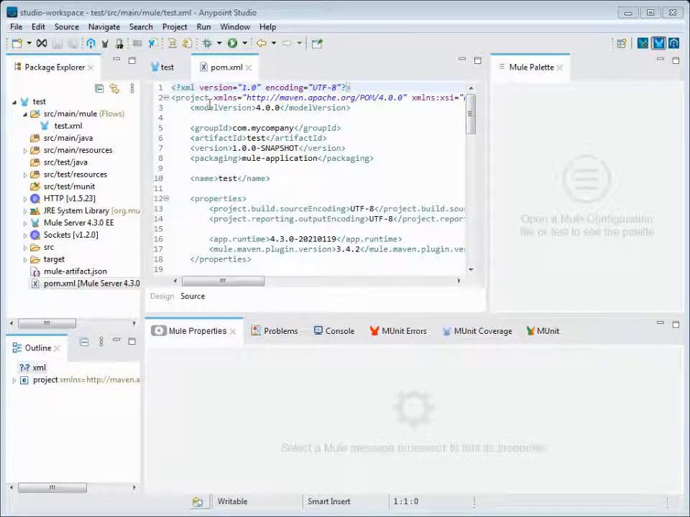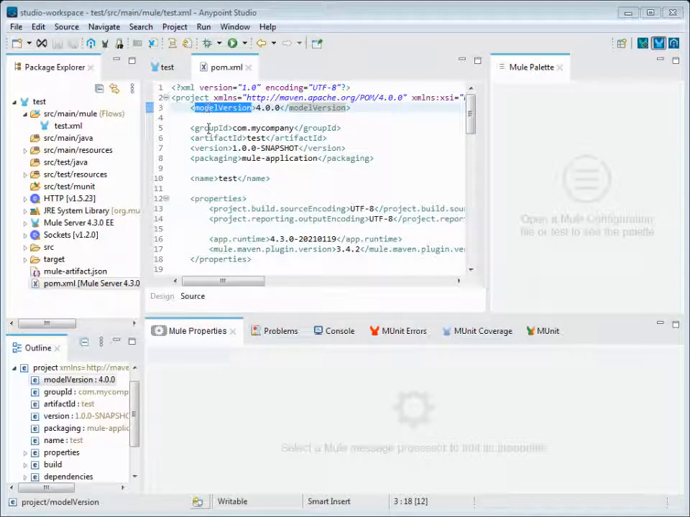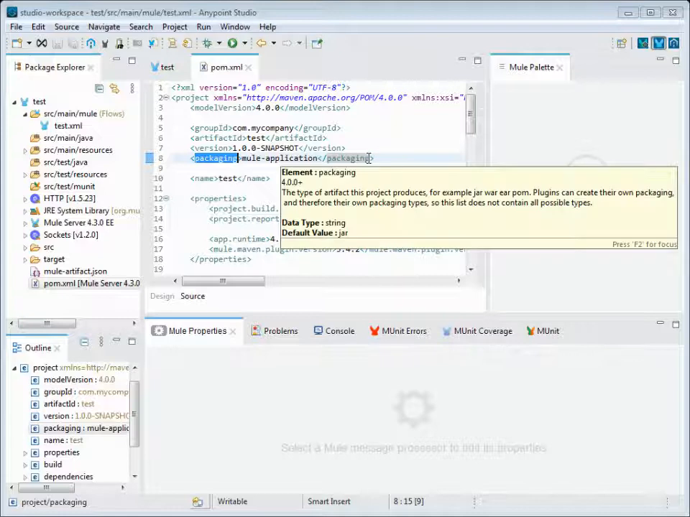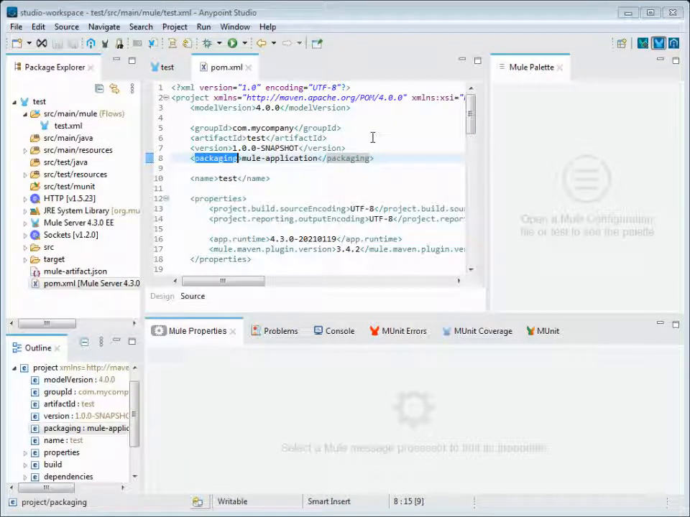We have the simple form of POM here. Let's go through this one by one. First is the project. It has a model version, group ID, artifact ID, version, and packaging. These are there by default, and they are in every POM XML.